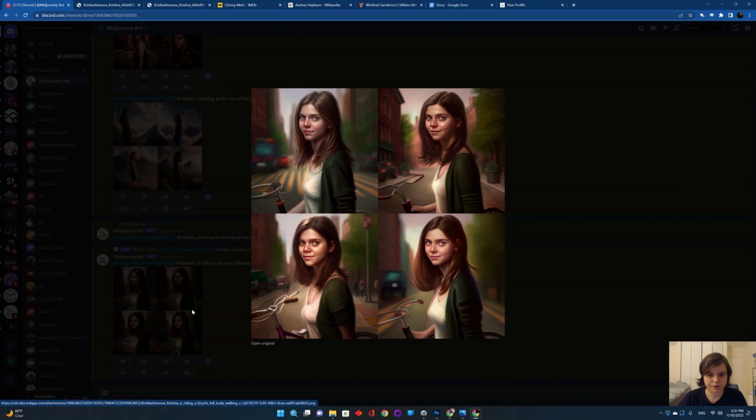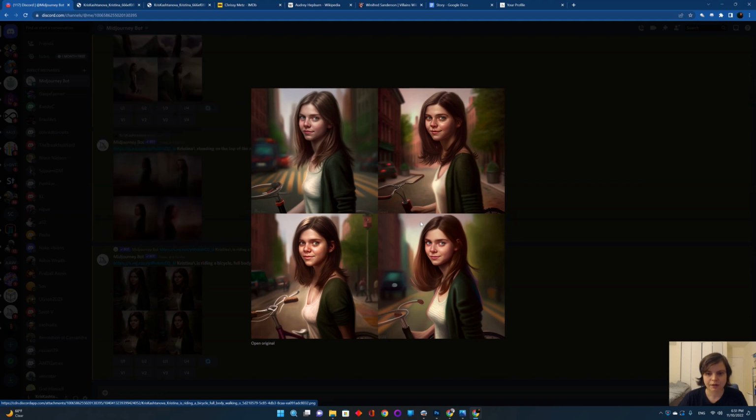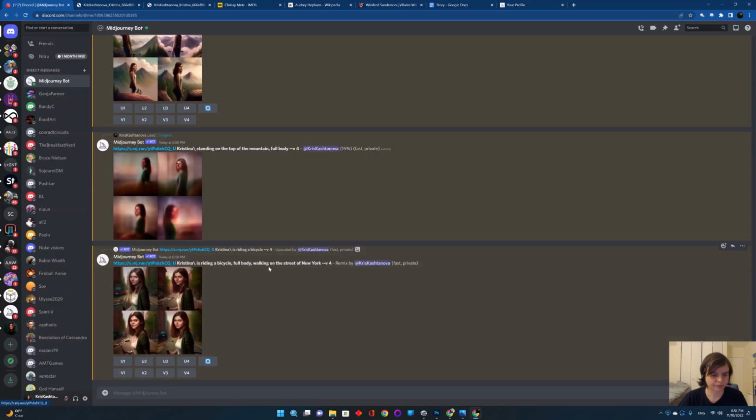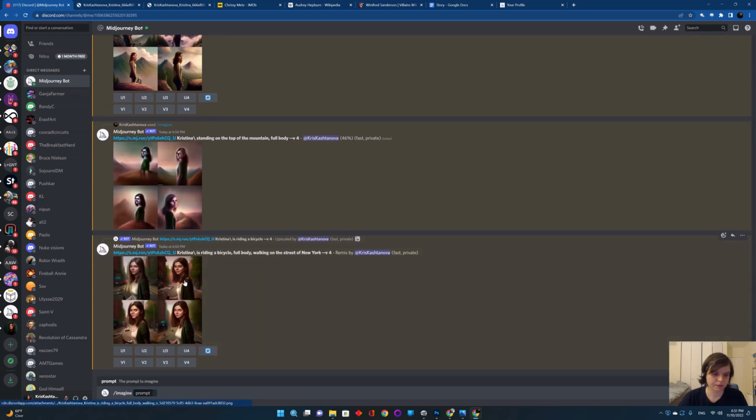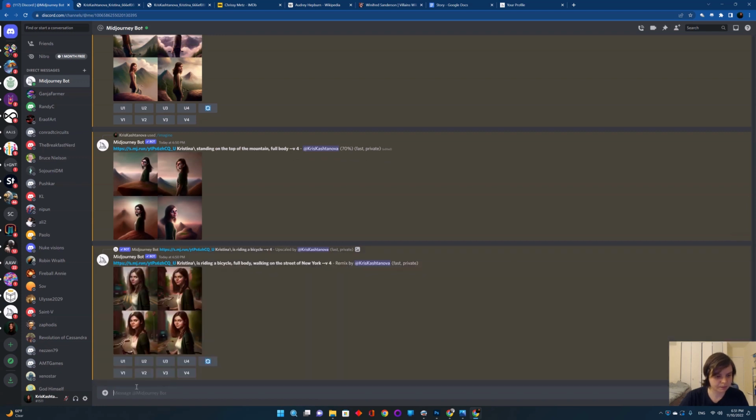Yeah, those are pretty cool. I really like those. And I think the likeness, like this one doesn't look like my first image at all, but I think this one looks very, very close. Another thing you can try to do is using, as I said, a full body image.